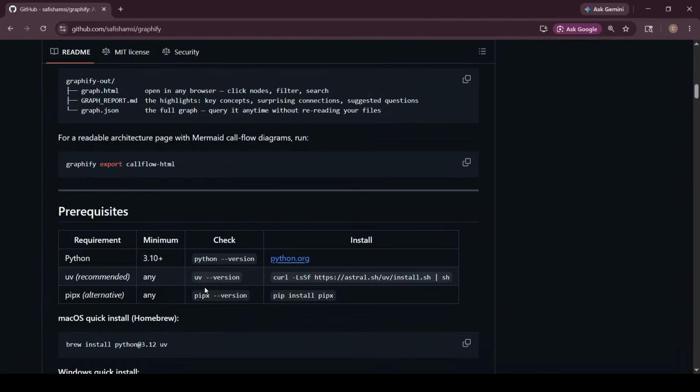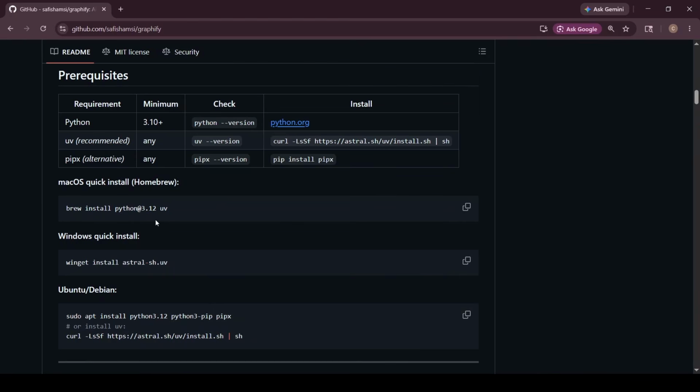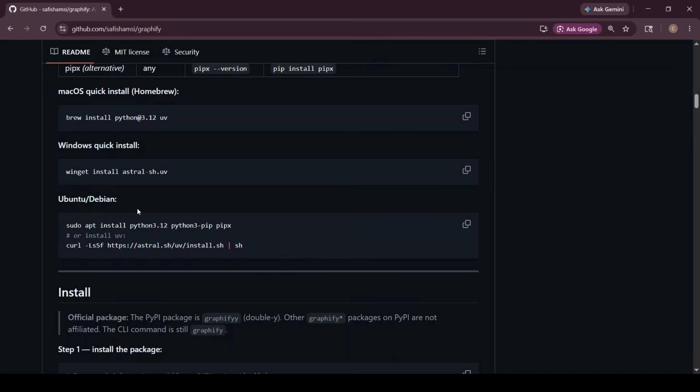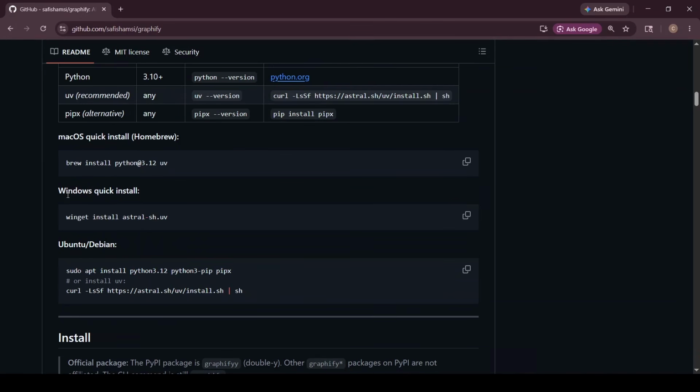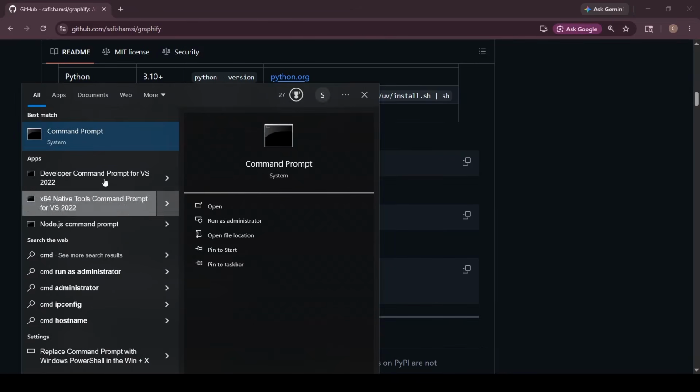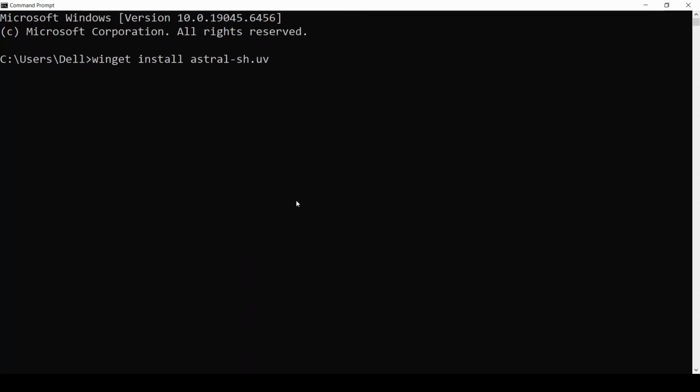Looking at the requirements here, we need a minimum of Python 3.10 and a package manager called UV. The doc shows how to do it on Mac using Homebrew, and there are instructions for Ubuntu as well. But for this tutorial, I'll be proceeding on Windows. So let's copy this winget command. Open up the terminal, paste it in, and get this running.